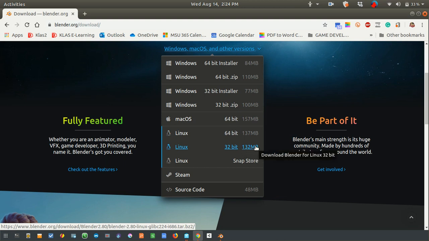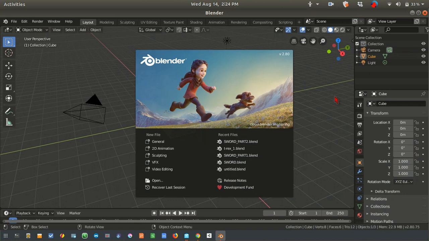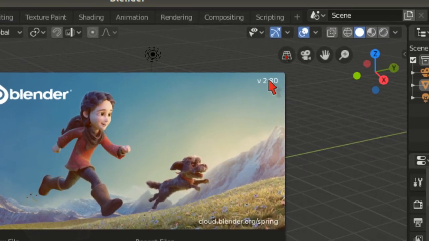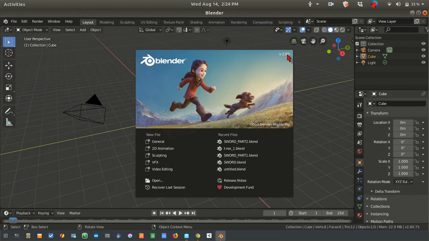Once you download and install, this is the splash screen, the welcome page for Blender 2.8. It's stated here that version 2.8 is the latest version of Blender. Before this I was using Blender 2.5, 2.6, 2.7, and the last one was 2.79.